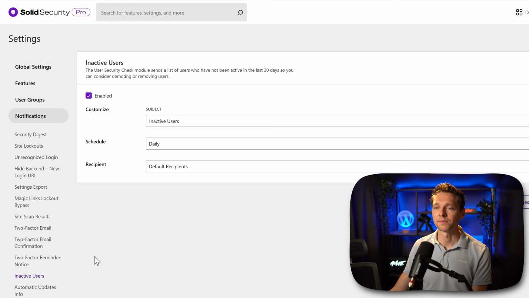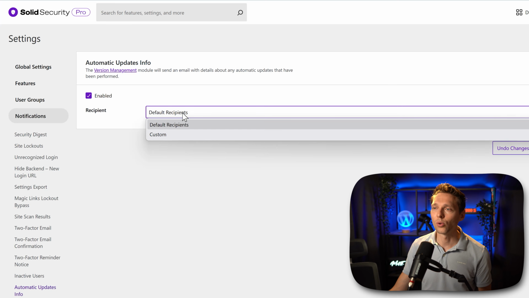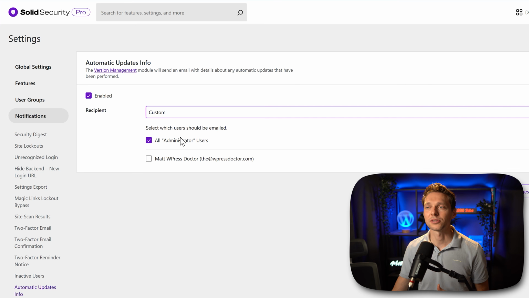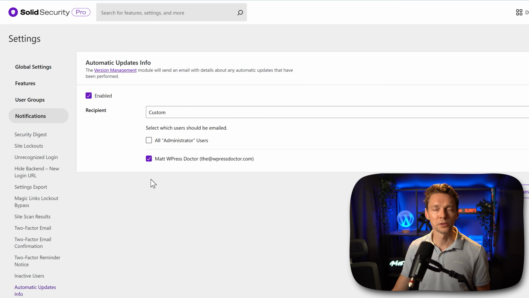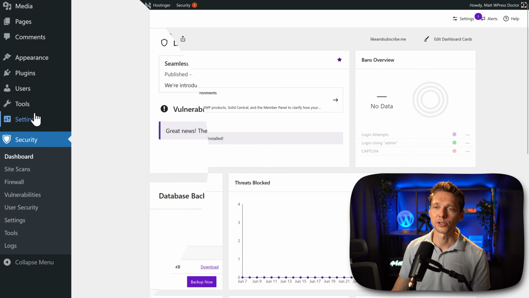So enable this one, and then we go to automatic updates info. If you enable this one, you also get automatic emails to all admins or just to you, and then you receive an email with the summary from all automatic updates that has been done on your website. Press save all changes.